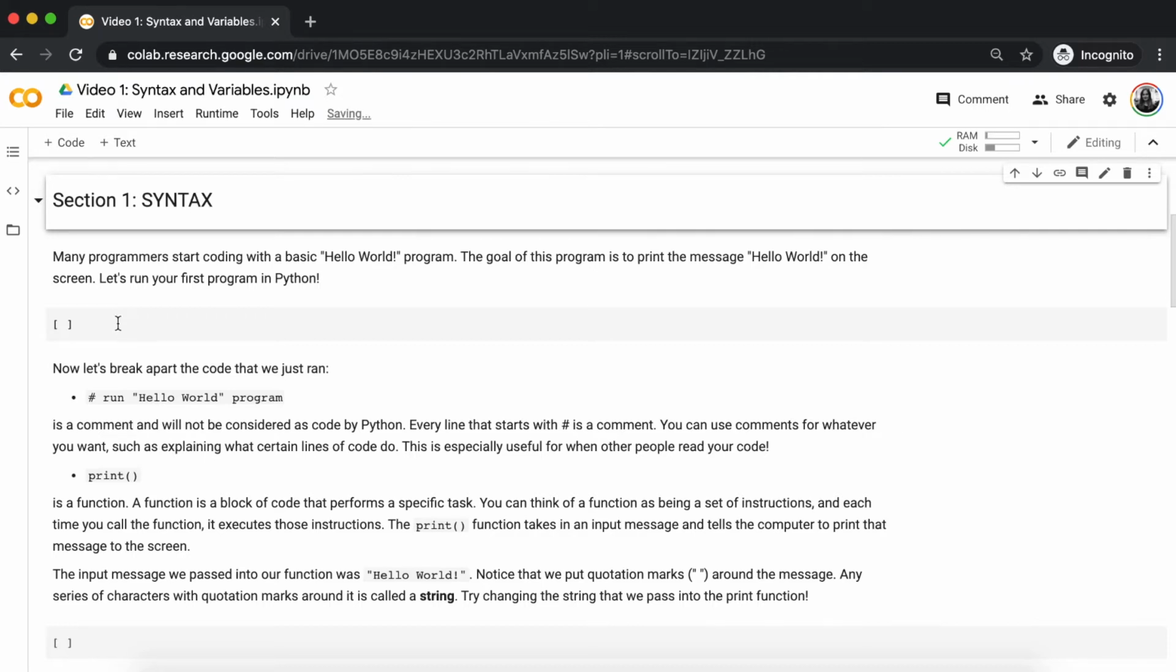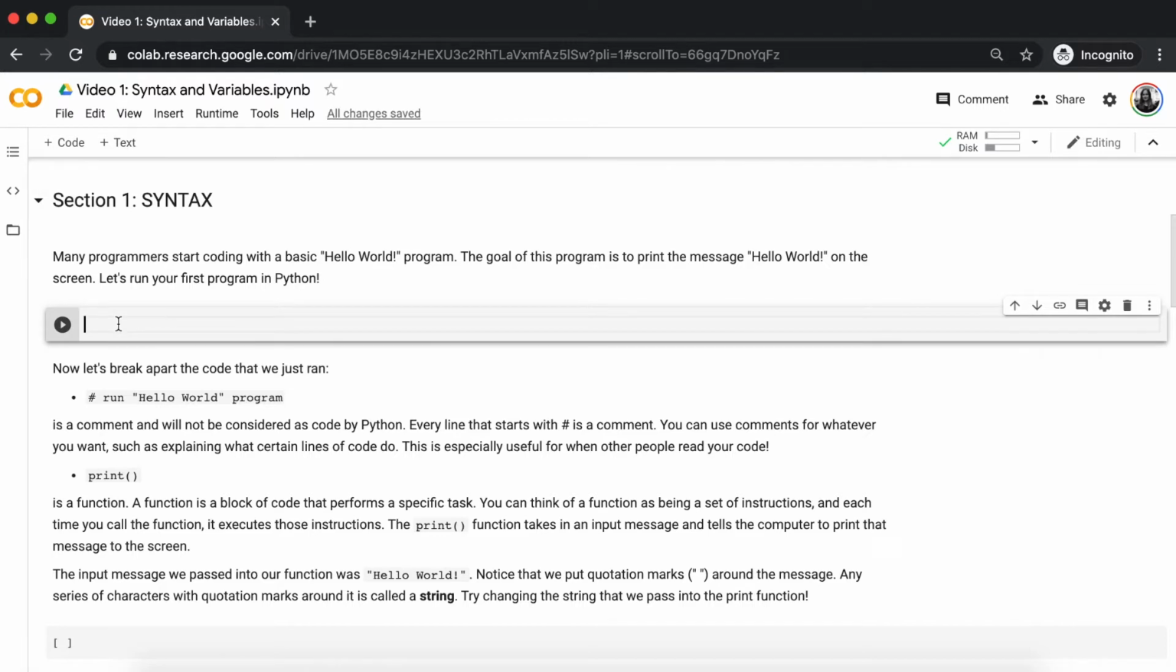So in our empty code cell, I'm going to write a hashtag followed by the words run hello world program. So this isn't actually a line of code. This is something called a comment. And every line in Python that begins with a hashtag is a comment. So you can use comments for whatever you want, but they're especially useful for writing what a certain line of code does. And this is really helpful when you give your code to a friend to read, for example.